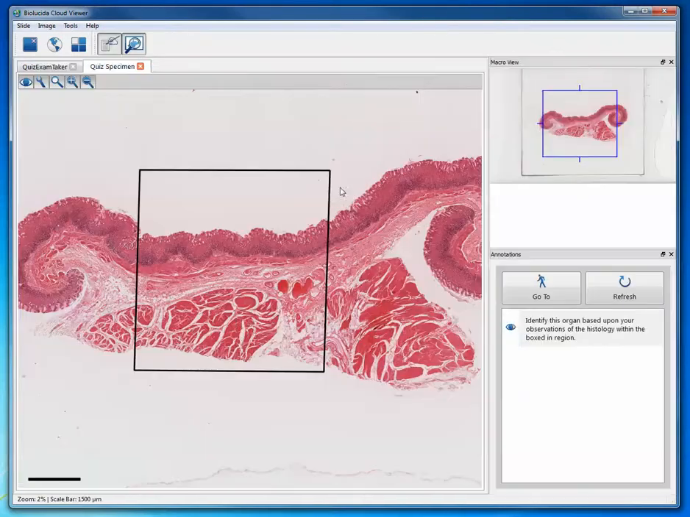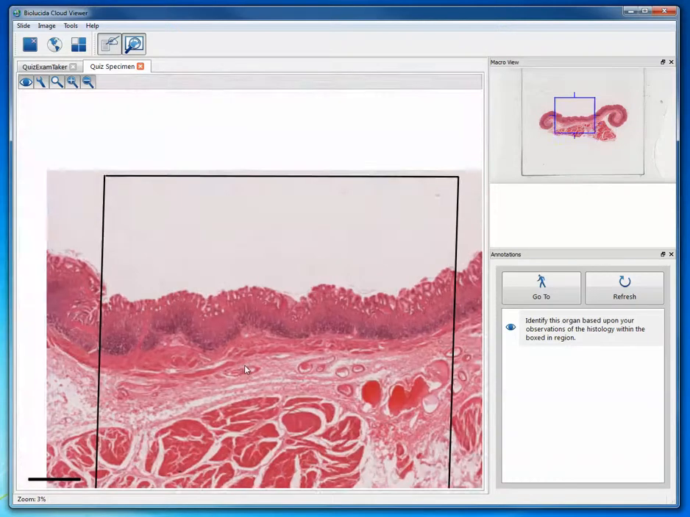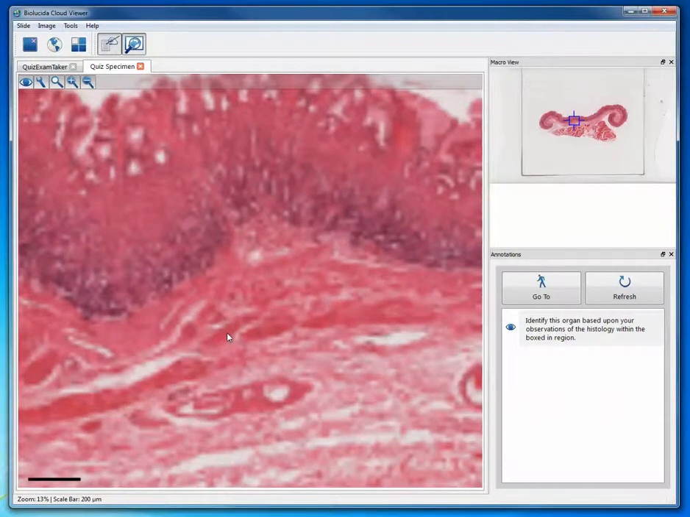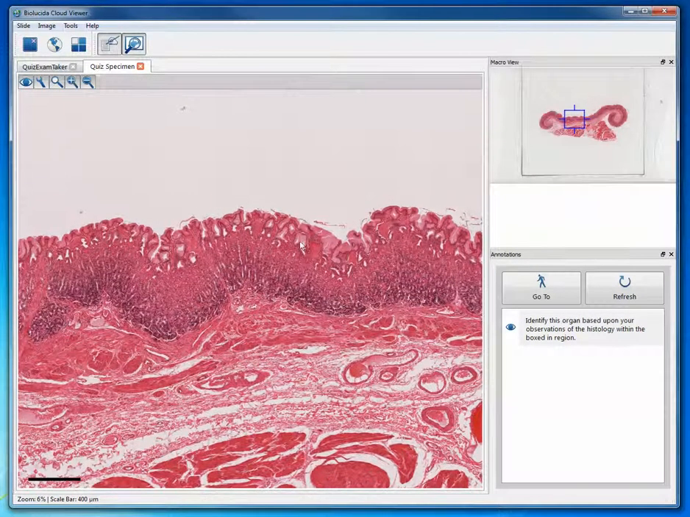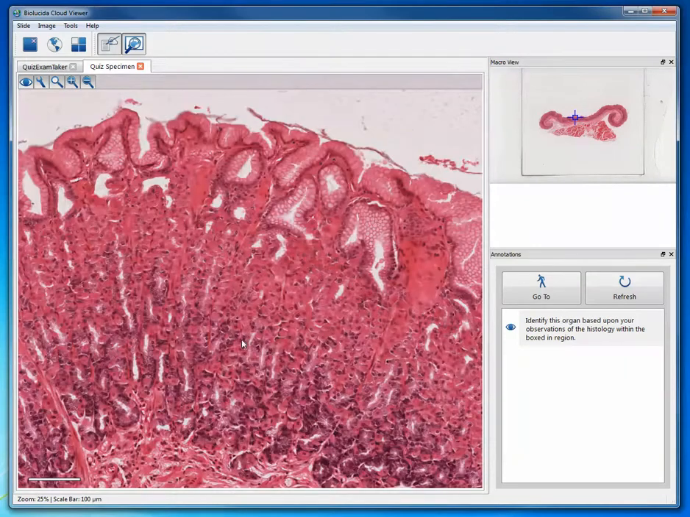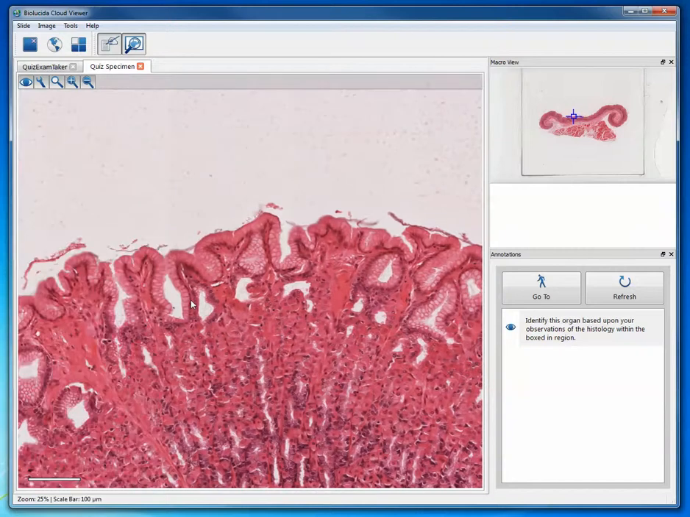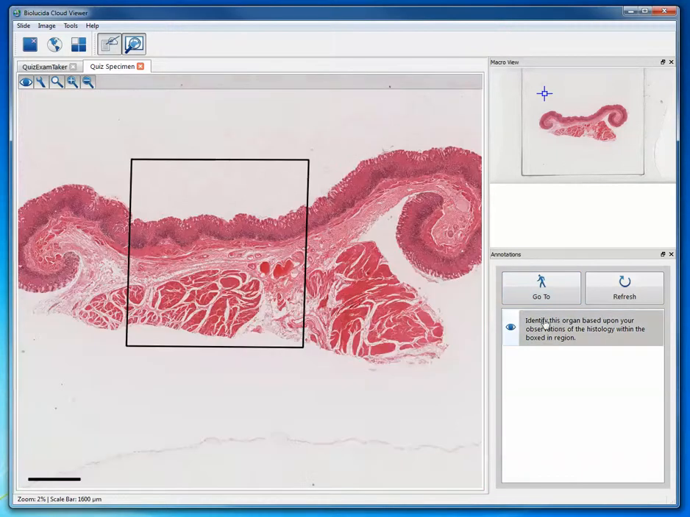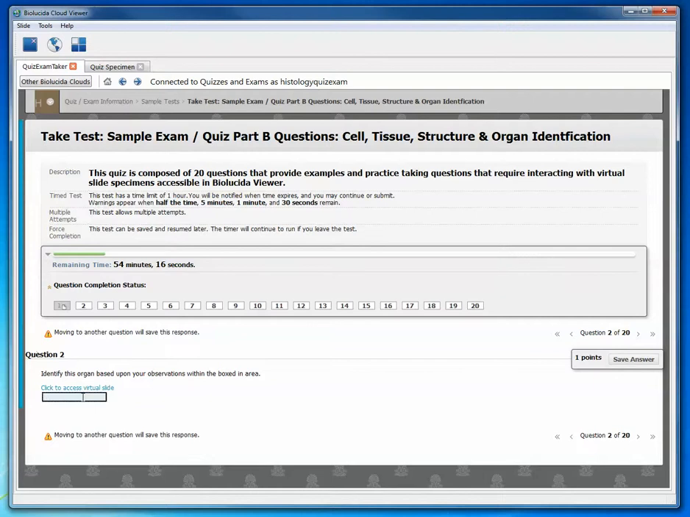So I'll put the correct answer to this one in. Identify this organ based upon your observations of the histology. So I'll take a quick look at this, and as you will learn, you look at the surface mucosa here, and I immediately recognize that this is stomach, and I see parietal cells and chief cells. I see the pits here, and they're lined with mucus-producing cells. So those are my clues. And I'll go back to the original magnification here and say, okay, this is the stomach. So I just simply type in stomach.